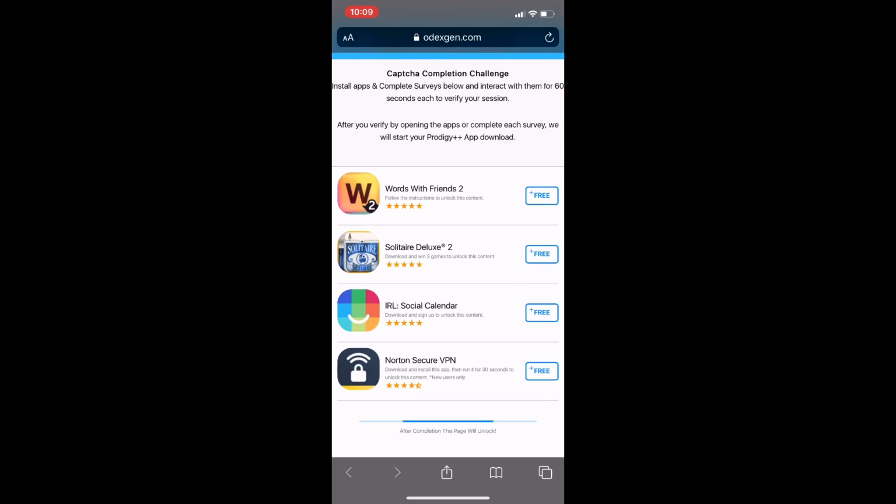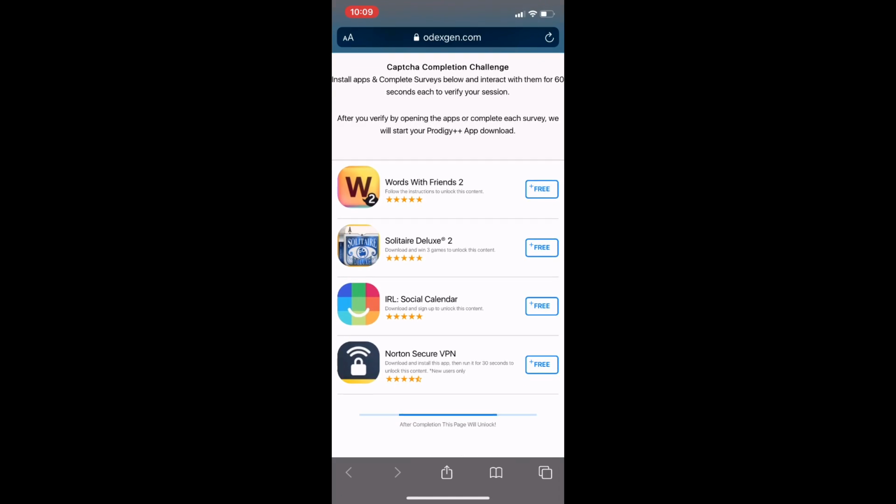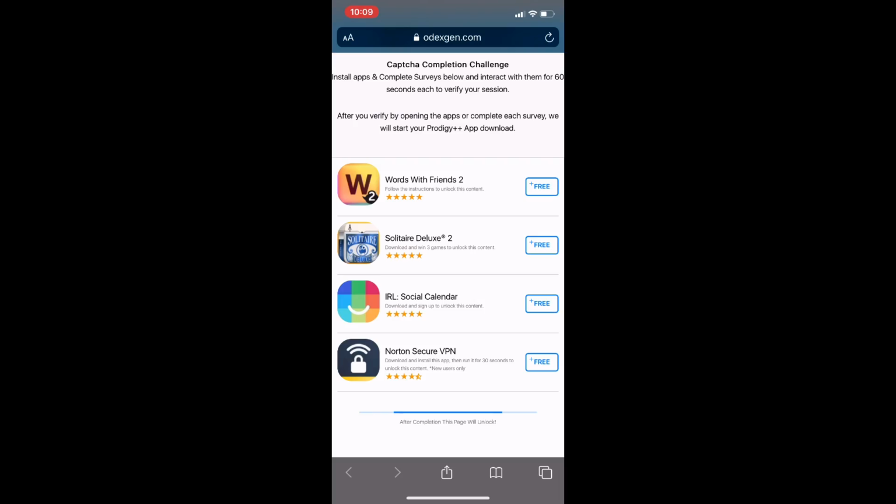And then once you have completed all 4 offers, then you should have the Prodigy++ app downloaded to your phone, guys. Alrighty, guys, so once you complete that full process and complete all 4 simple offers, then you should be able to get free membership for your Prodigy account, guys. It's very simple, very quick, guys.